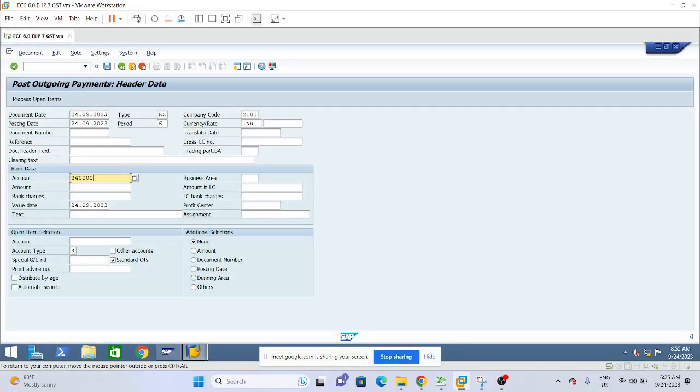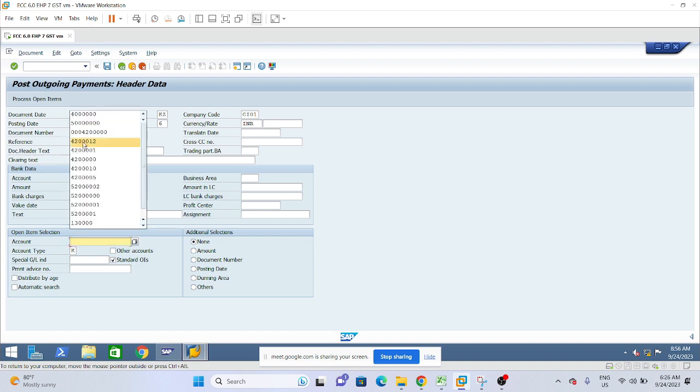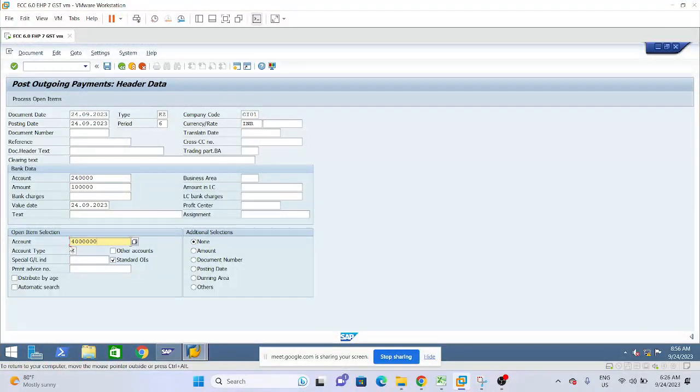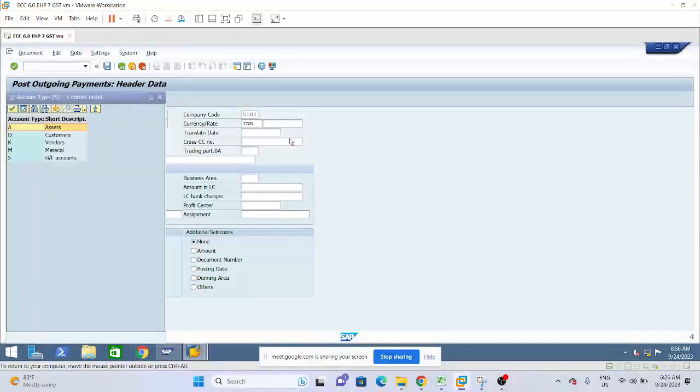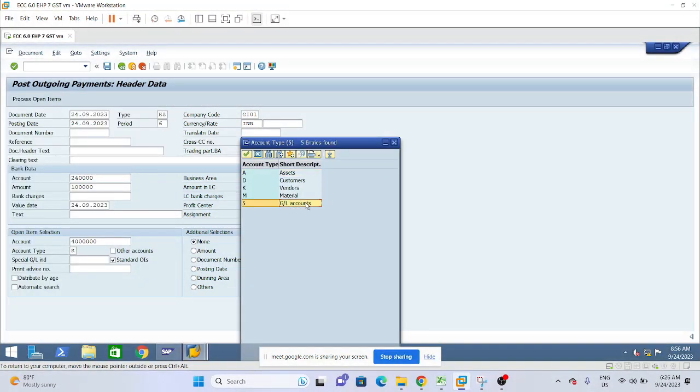So see, this is the bank data or bank cash account data. The business user knows that 1 lakh is the amount. Open item we know. Open item means, see, this is the account type. Account type K means vendor. Account type D means customer. All this I will explain. And account type S means GL.